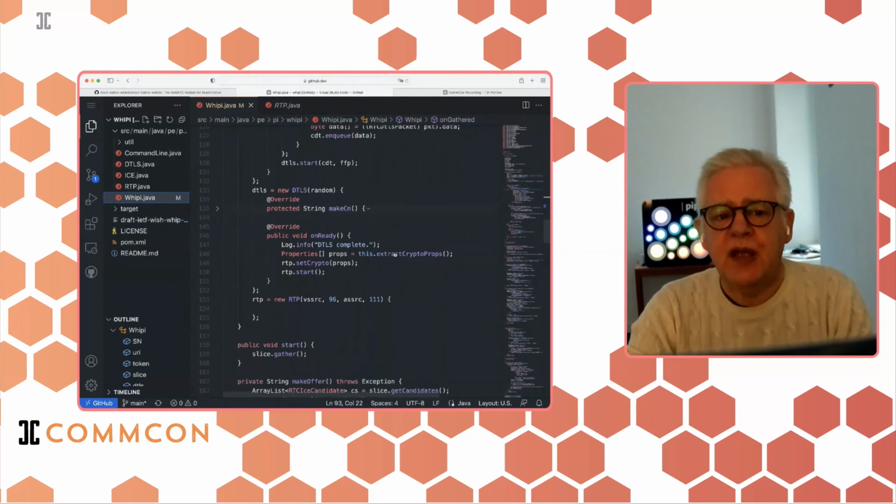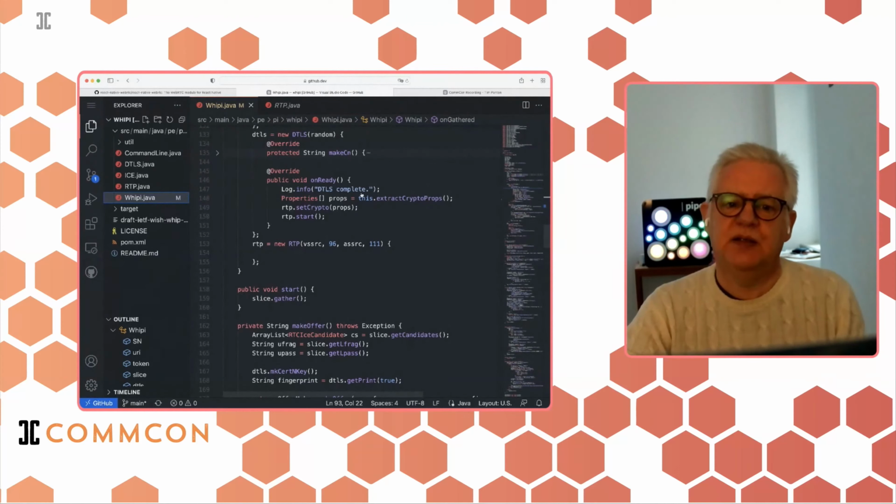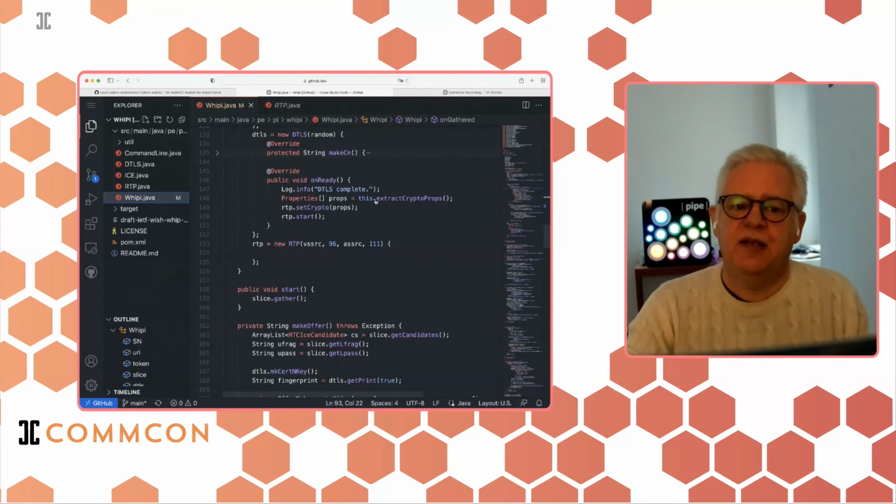And then we start DTLS. DTLS goes off, does its handshake, and then comes back. Once it's complete, we can extract the cryptographic properties from that handshake, push them into the RTP engine and tell the RTP engine to start. And then the RTP engine is sending these SSRCs with these p-types. I'll just do a very quick glimpse into the RTP side because it's actually really nice.